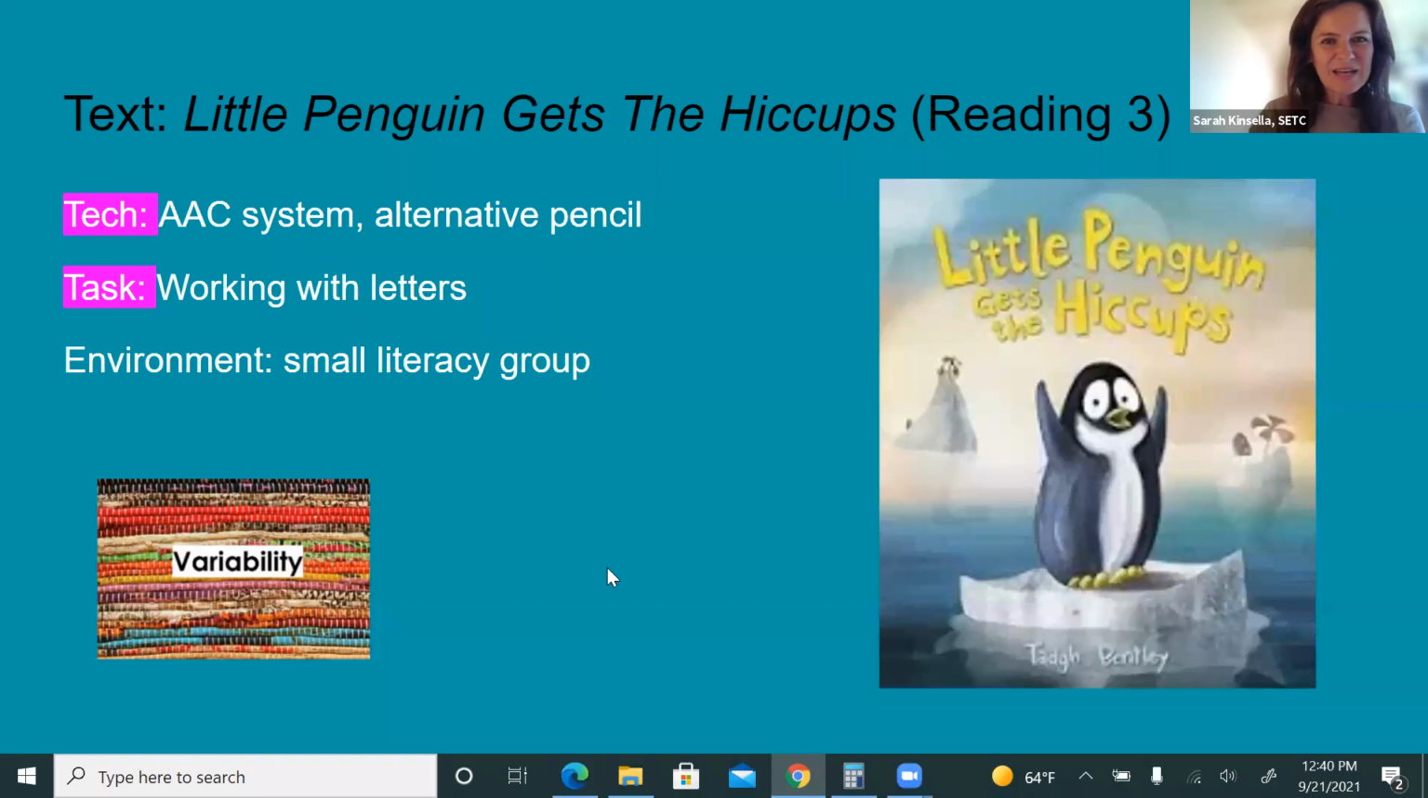Mm-hmm. There was a fun idea about programming different single message devices with ideas about how to get rid of the hiccups. Oh yeah. What would you do? Yes. That's a fun idea.